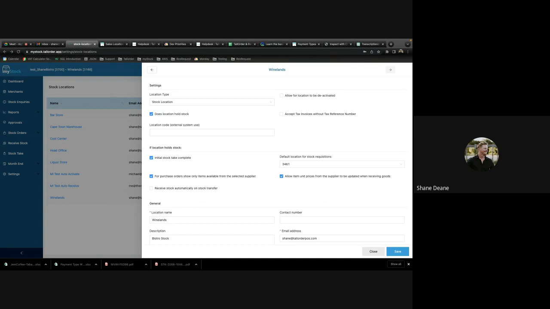Your stock location is a location that will generally hold stock. It's a standard location where you can do multiple types of stock orders, such as purchase orders, requisitions, transfers, and stock issues. This allows for all stock orders to happen. Basically, a stock location is a place that holds stock.